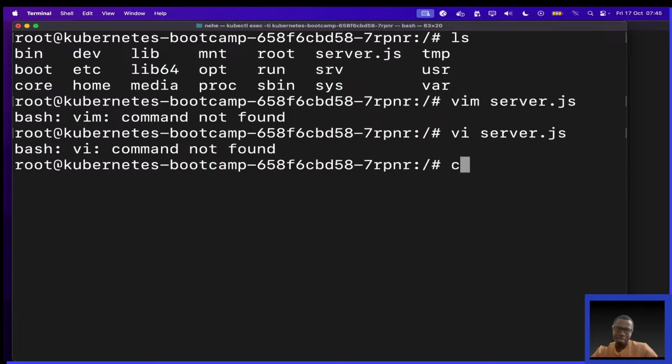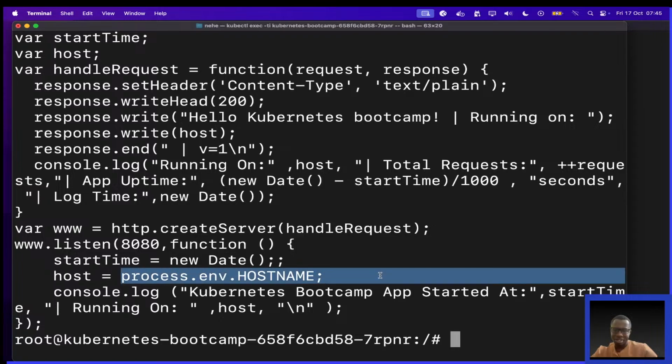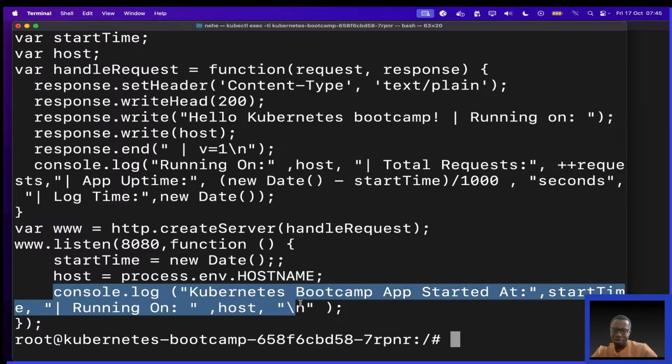But at least we can use cat to see the contents. So you see they create an HTTP server, which listens on port 8080. They have a start time, a new date. They're getting a host name. Then they are doing a console.log. For those of you who know JavaScript or Node.js, this is not hard.